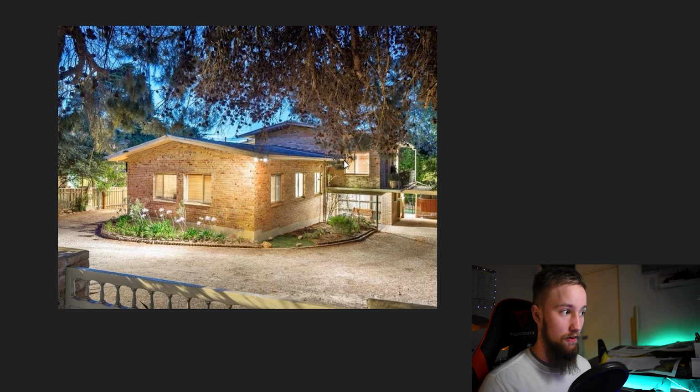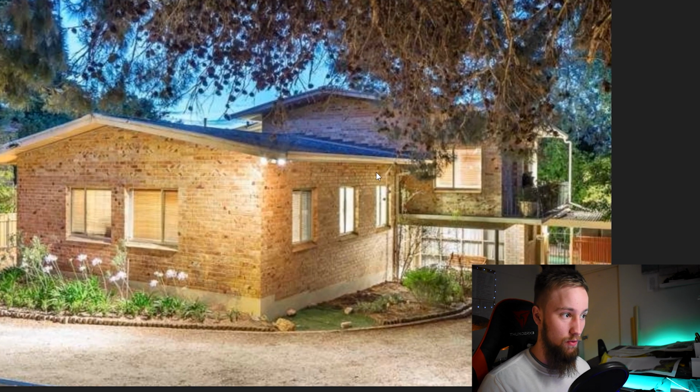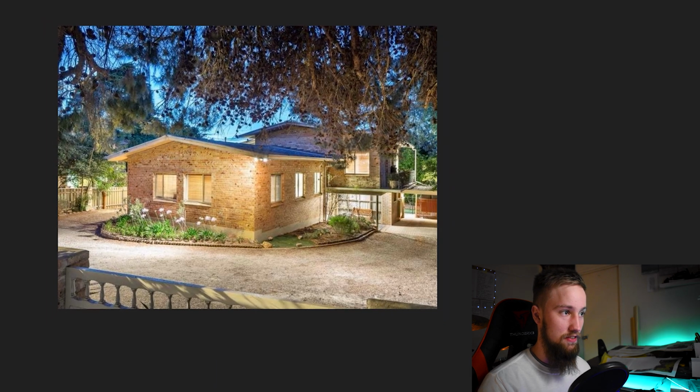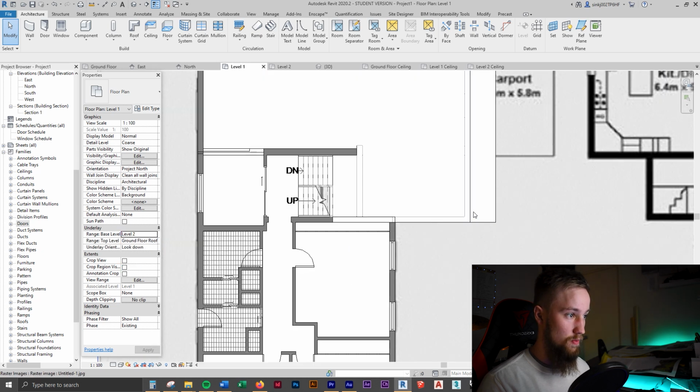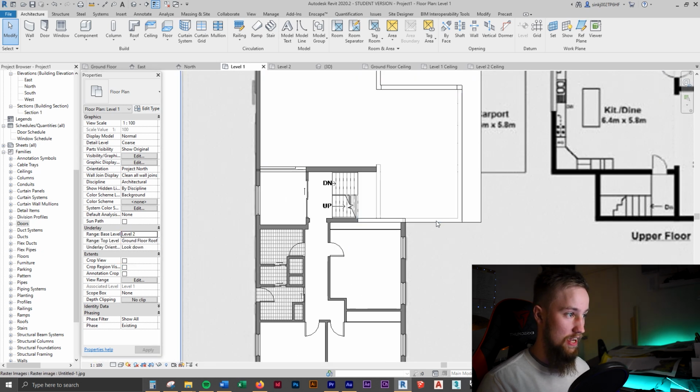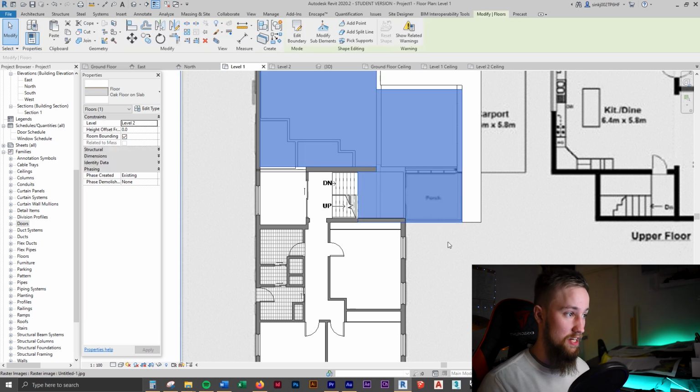And because we don't have a roof plan, we don't have the outline of the roof on top of the floor plan, we're going to have to make some guesses here. But we can see that it comes just before that window. So let's draw this in. I'm going to set the range base underlay for level 2 so that we can see what's going on with these walls here. We can't actually see the window there at the moment, so we might have to do some changes to that.